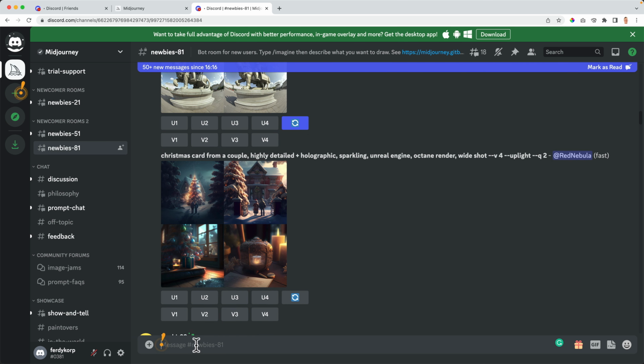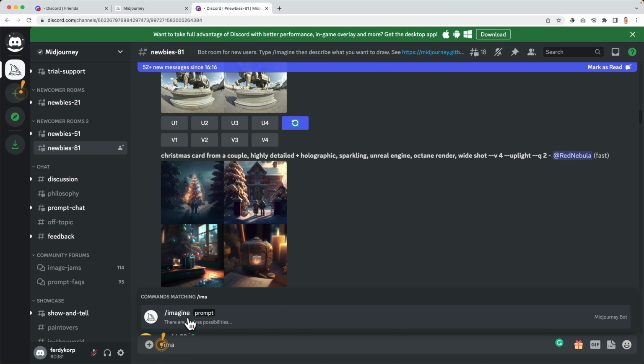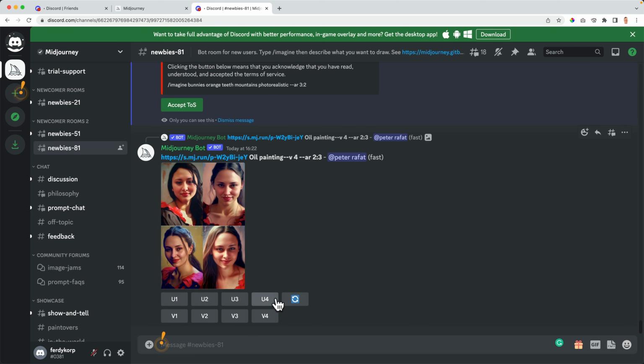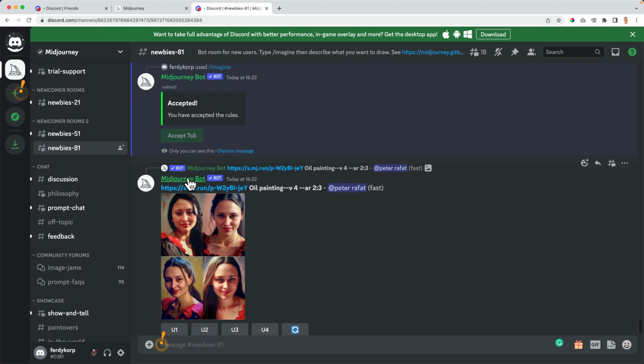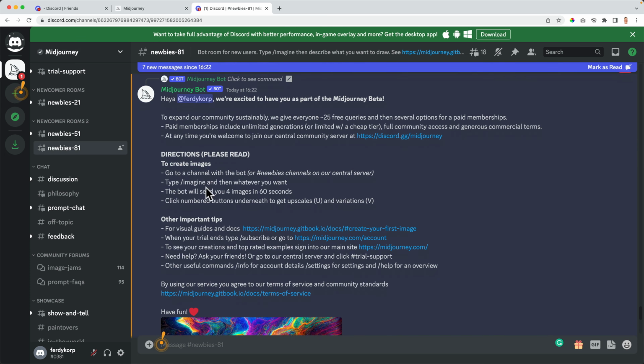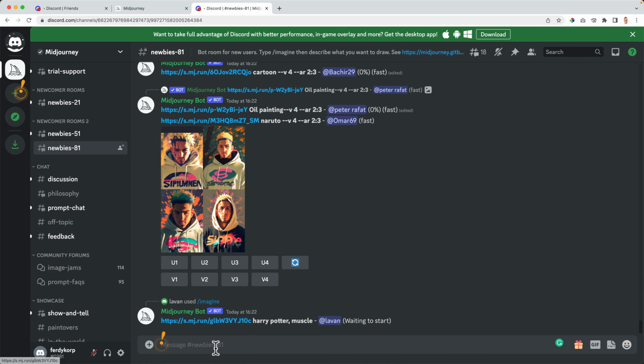So what I need to do now, I need to say /imagine, here it is. And now I can fill in a few words. So I can say bunnies, orange, teeth, mountains, photo, realistic. And then the aspect ratio. And now I say enter. Before I send it, I need to accept the terms of service. It's accepted. Now I get some instructions over here. Amazing. And I can try again.